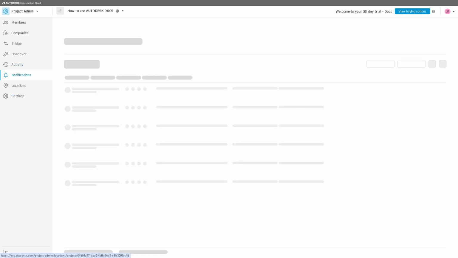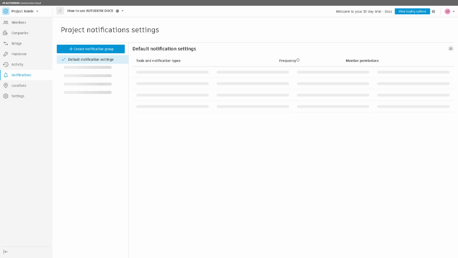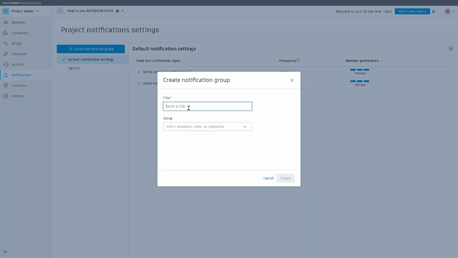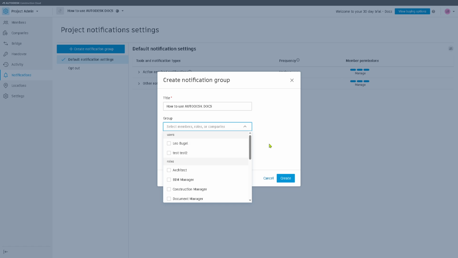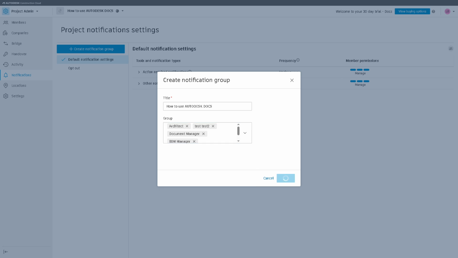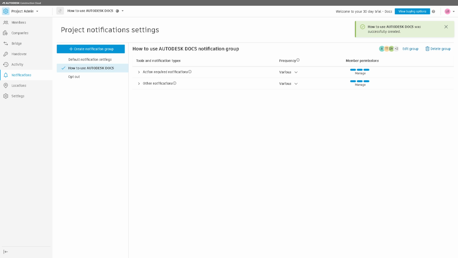Now the Notifications is where you manage alerts and updates. You can create notification groups right here. For example, architect, test 2, and all this information right here. Okay, we're going to do that and click the Create button, helping you stay on top of tasks without being overwhelmed by irrelevant alerts. All right.